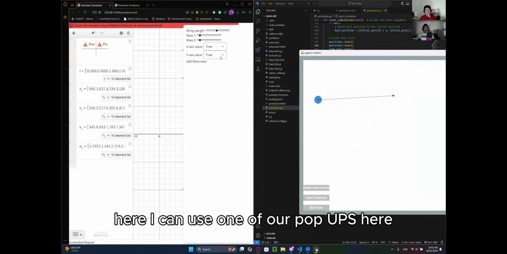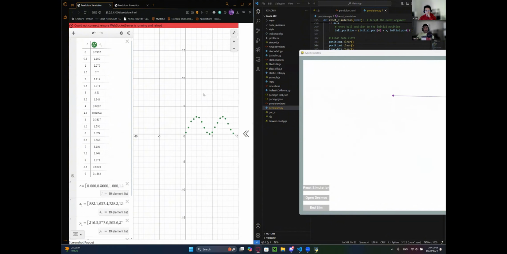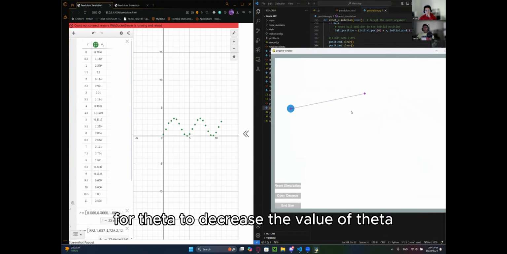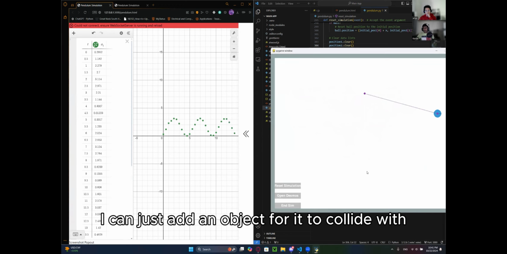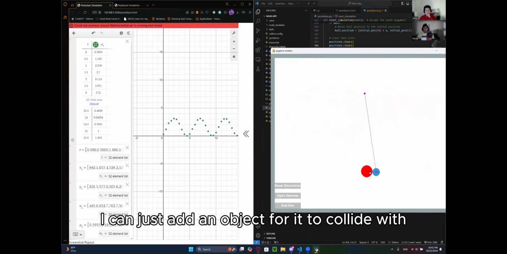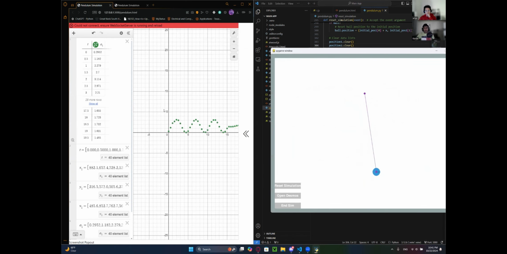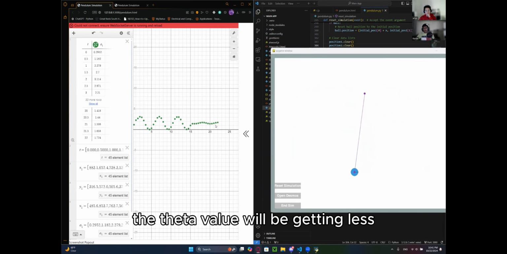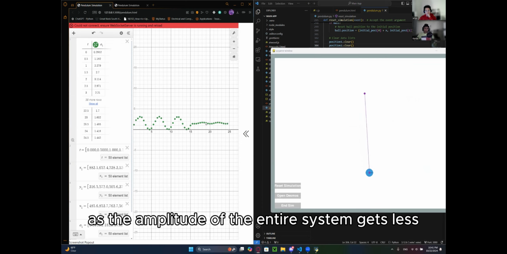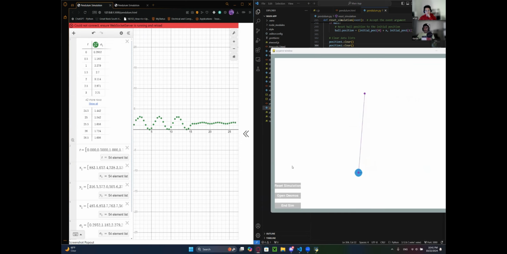I can use one of our pop-ups here, and this will be the graph for theta. To decrease the value of theta, I can just add an object for it to collide with. As we can see, the theta value will be getting less as the amplitude of the entire system gets less. I will end the sim now.